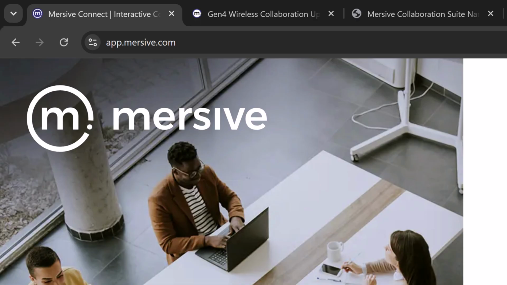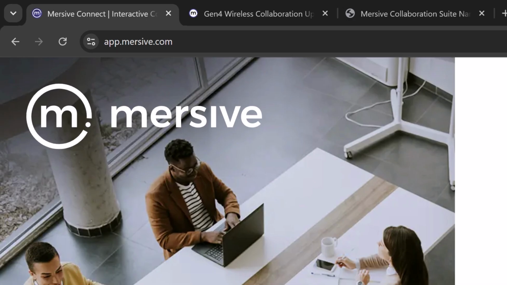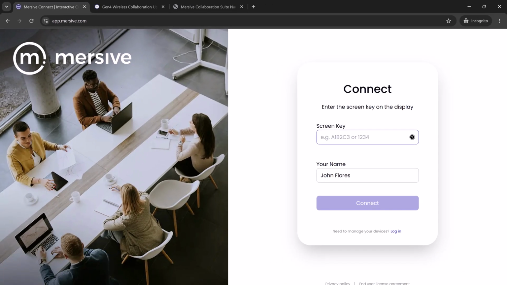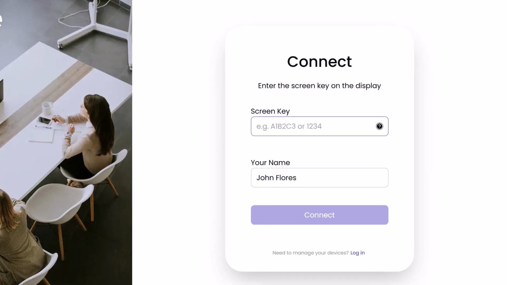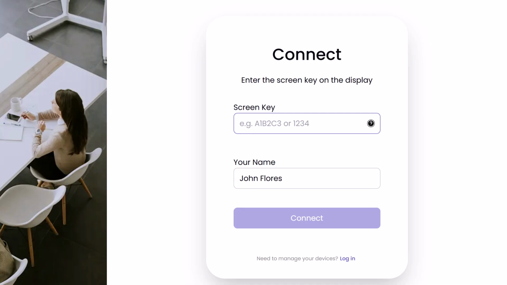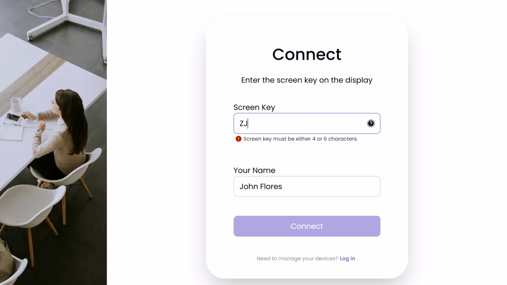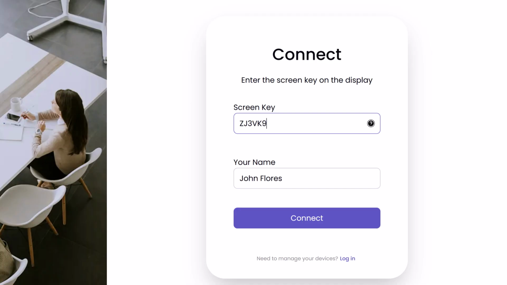To connect from a browser, simply open up a new tab and type in app.immersive.com. You'll land here on the Connect screen, where all you have to do is type in a screen key, your name, and click Connect. I'm going to go ahead and type in a screen key. Now these screen keys rotate every few minutes. So if you connect and disconnect, you always want to make sure you're grabbing the latest screen key when you connect to a display.